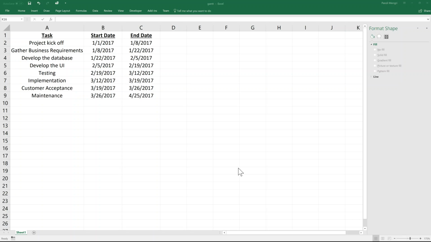Today we will be talking about how to build a Gantt chart in Microsoft Excel 2016. The first thing that we're going to want to do is calculate the duration for each task, and we're going to do that in column D, so go ahead and label that Duration, and then simply take the difference between the two dates, and we want that for each task, so just drag that down.